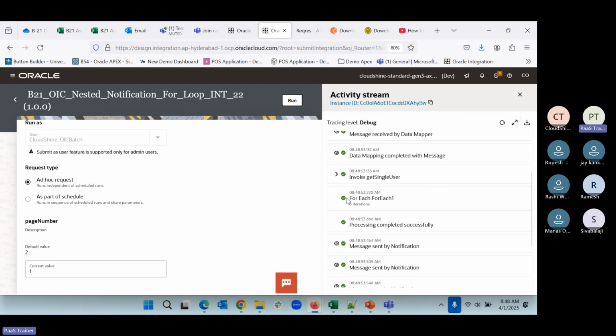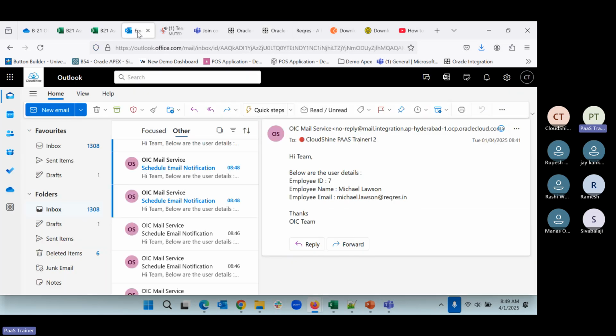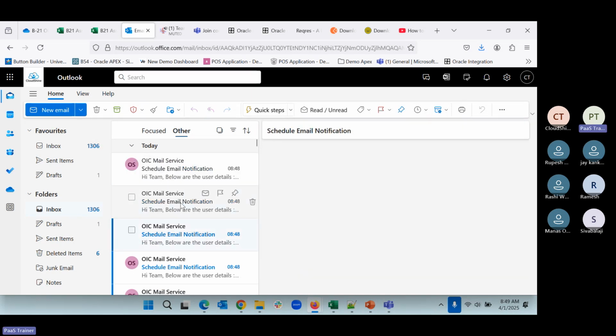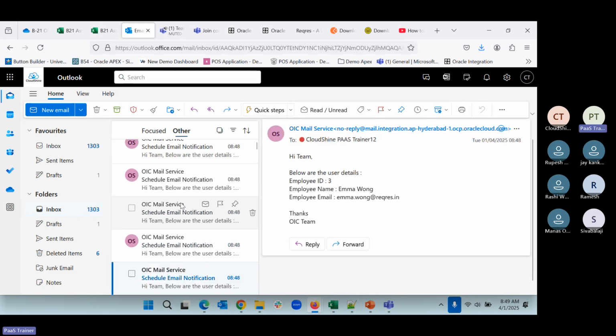So it got executed 6 more times. Now let us come and see the email. So we got 6 more emails, right? And in this one, if you see it, we are getting employee ID 6, 1, 4, 2, 5, and 3. So these 6 emails came right here.